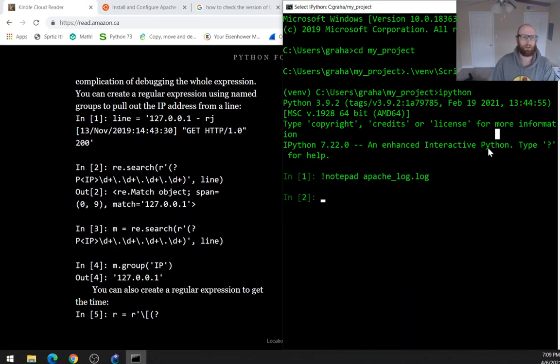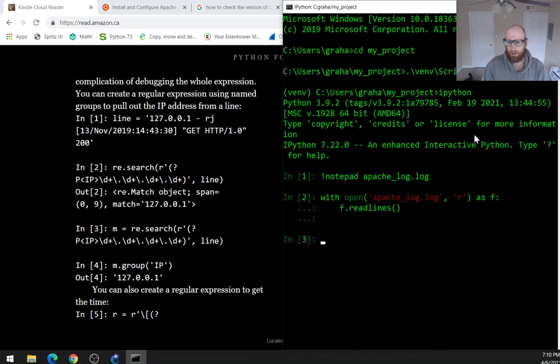Okay, and now we can follow along with this. So we learned in the previous chapter how to pull in the log. I already knew that, but it would be with open apache_log.log for reading as f. They say open file, but f is what is usually used. We're going to do readlines so that we get back a list.